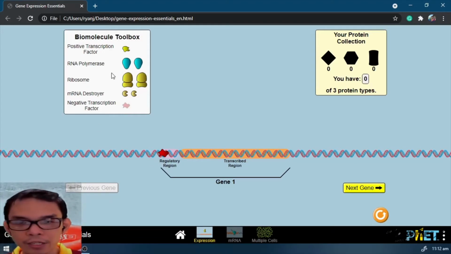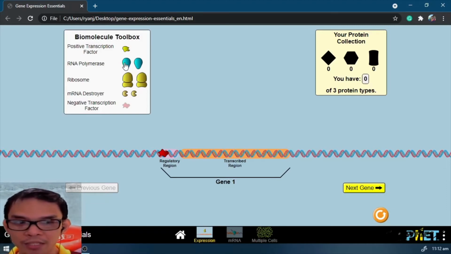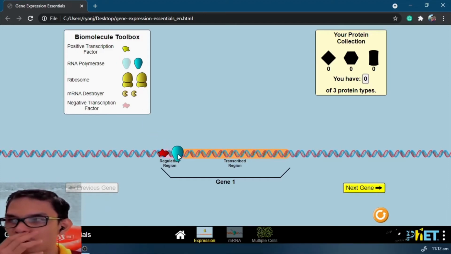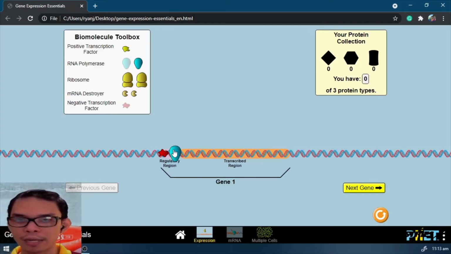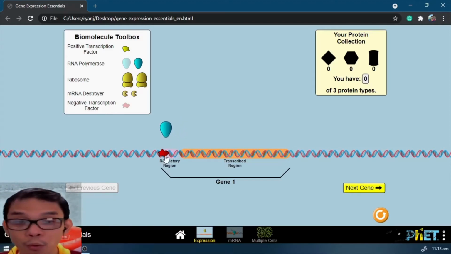Another important thing that is needed in the transcription process is the RNA polymerase. The RNA polymerase is the one that synthesizes the mRNA later on. Let's take a look at what happens if we create an mRNA using the transcription factor that we have over here. Let's put it one more time. As you can see, the negative transcription factor is the one that suppresses the gene expression.